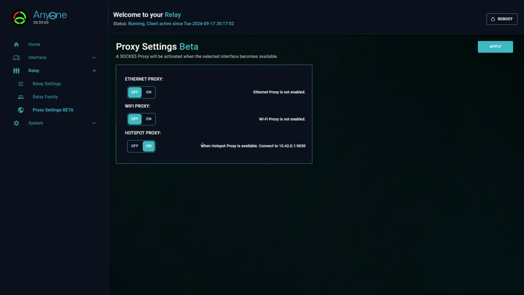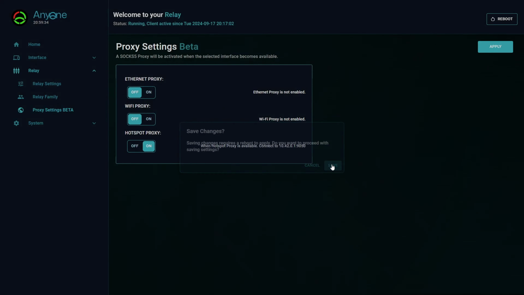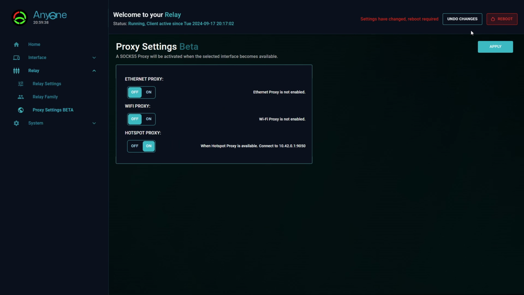And you see that it tells me when the hotspot proxy is available, I should connect to this IP address here. So I'm just going to copy this IP address with the port, and paste it somewhere on my notepad. And then here I'm going to click on apply, and then I'm going to save this. It tells me that I'm going to have to reboot the relay for the changes to take effect, which is fine. I'm going to click on save, and you see that I already get a notification that I have to reboot my relay.